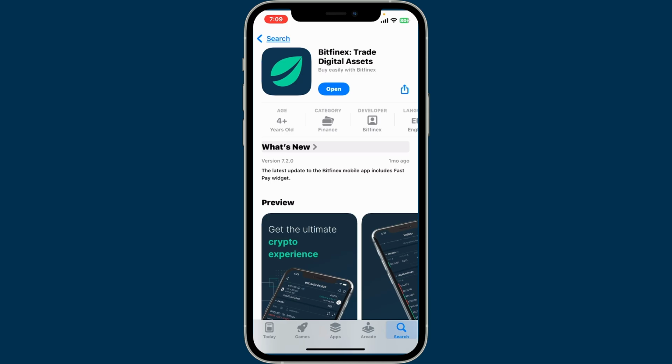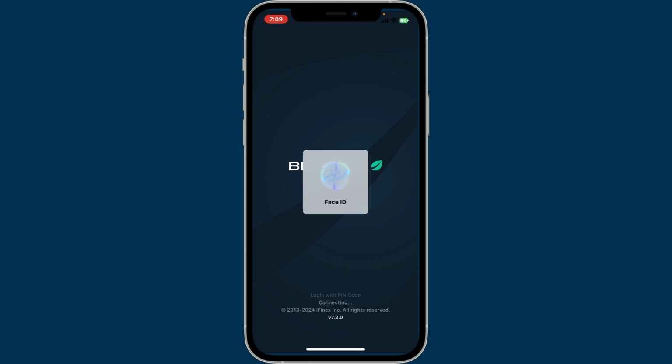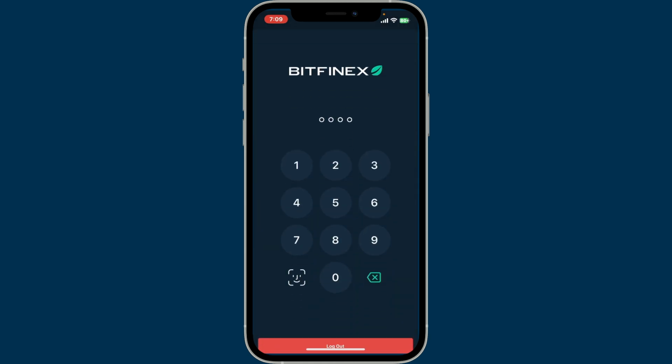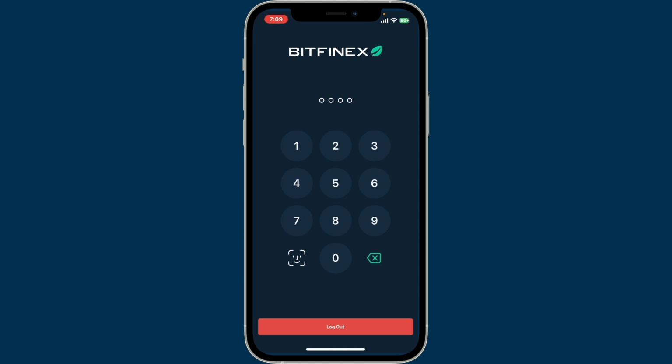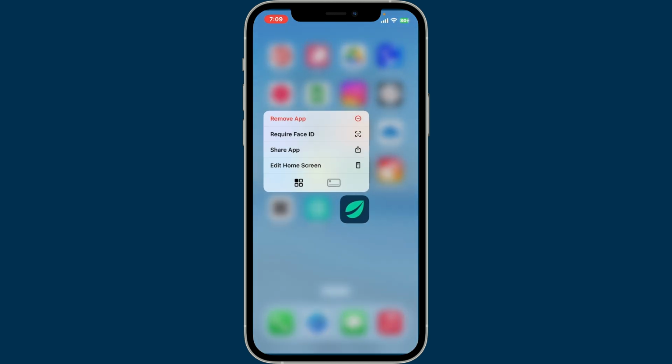Once the application is downloaded and installed, tap on the open button to launch the app on your device. On your iOS, you can go ahead and allow to use Face ID by tapping on the allow button in the pop-up. Follow through the instructions and you will then be able to get started with Bitfinex. So that's how you easily download and install the Bitfinex mobile application on your iOS device.